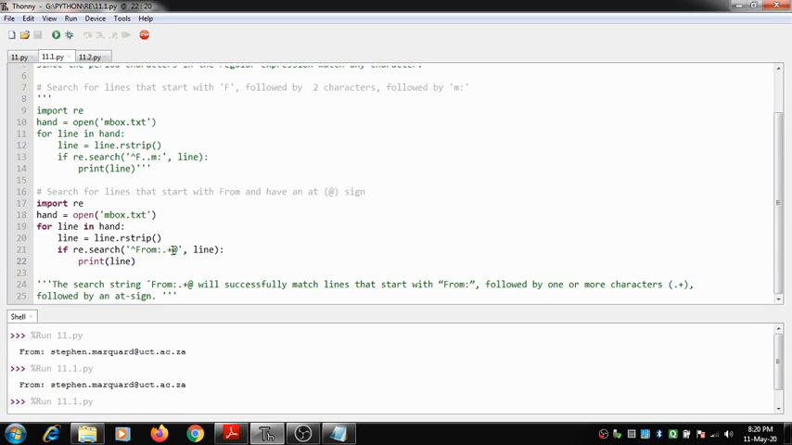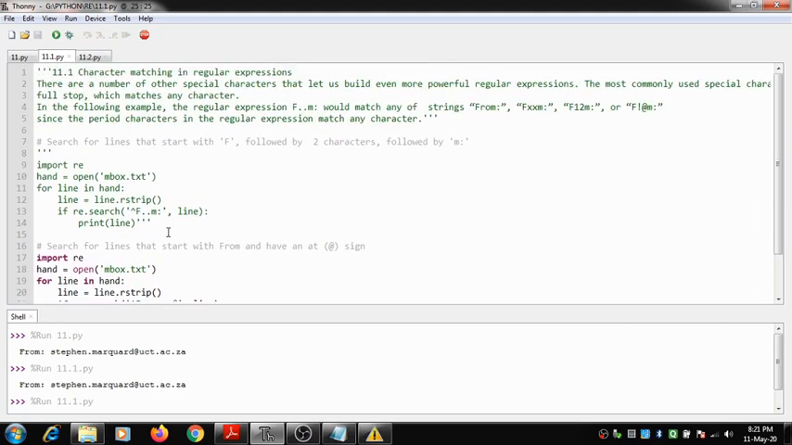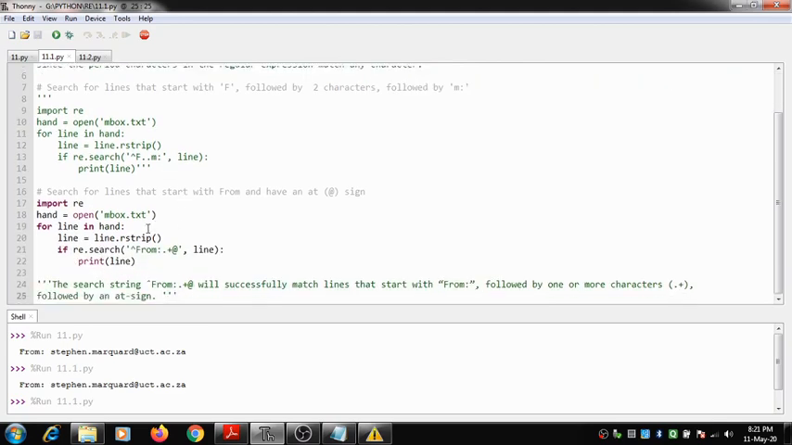The plus symbol and the star symbol are also a part of regular expressions. Plus says one or more occurrences, star says zero or more occurrences. So the search string From, dot, plus, @ will successfully match the lines that start with From followed by one or more characters, that is dot and plus, followed by the @ sign. So this program demonstrates how to match a character in a regular expression.